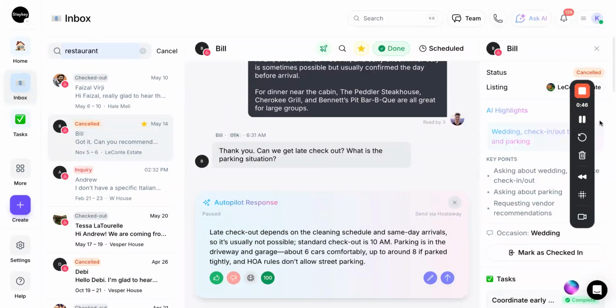So the AI will draft a response to messages that guests send through. For example, in this situation, the guest has sent through, "Thank you, can we get a late checkout? What's the parking situation?" And the AI has drafted the response, "Late checkout depends on the cleaning schedule and same-day arrival, so it's usually not possible." And then it describes the parking information as well. And you can see here it also gives each reply a confidence score, and this one's at 100%.